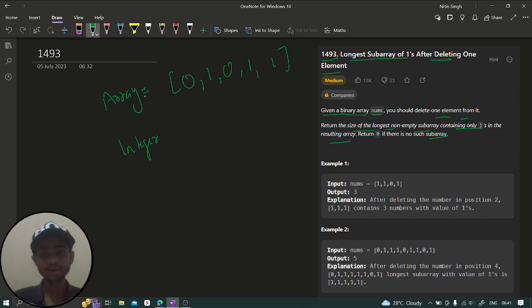Return 0 if there is no such subarray. So simple thing, guys. Once we have deleted one element from this array, then we have to find a subarray which has the maximum number of 1s. Not maximum number, we can say all the numbers are 1. There should not be 0 in that subarray. And we have to find such a big subarray and return that length. Simple thing, guys. If I remove this 0 in this place, then this is a subarray which has all the values 1 and the length is nothing but 3. So we have to return 3, which is the size of this subarray. I hope it makes sense. If there is no subarray present which has all the values 1, we have to return nothing but 0. So that was the simple problem statement, guys.